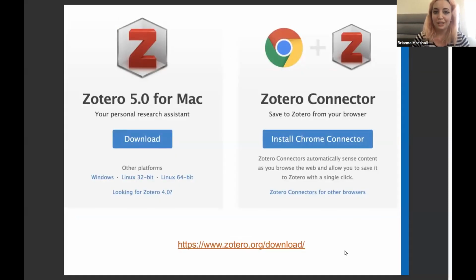I'll note that if you're a little confused and you're like, I don't know what you're talking about yet, that's okay. And we're going to illustrate this more clearly. But when you go to Zotero to download these two pieces, the web-based version, obviously you don't have to download anything. You would just log in through zotero.org. But if you do want to have this desktop version, and you do want to have this plugin, this is what you're going to see. Zotero is going to recognize what kind of device you have. So this is basically saying, oh, hey, Brianna, I recognize that you have a Mac.